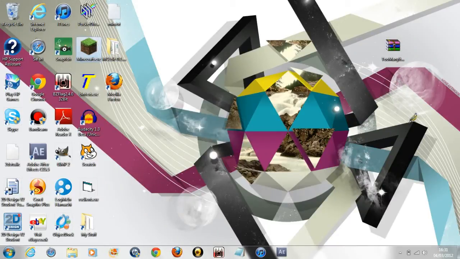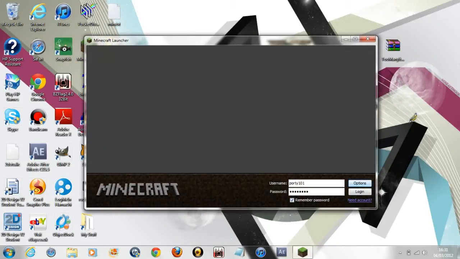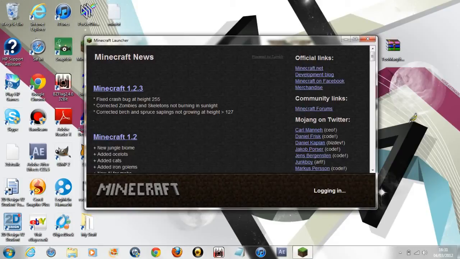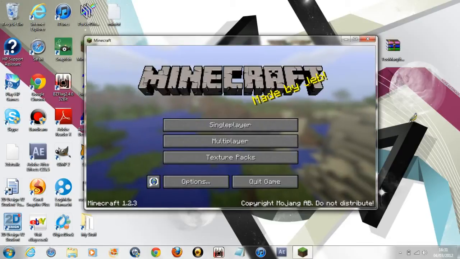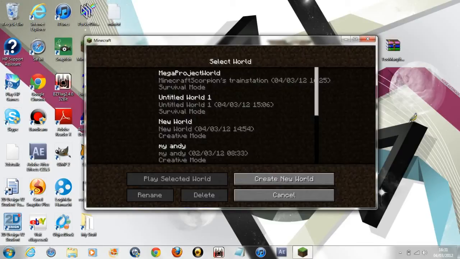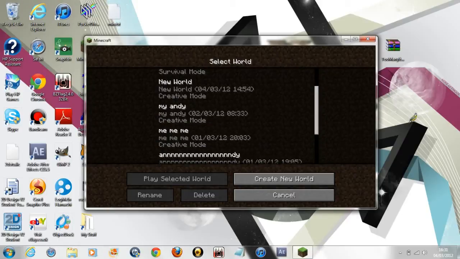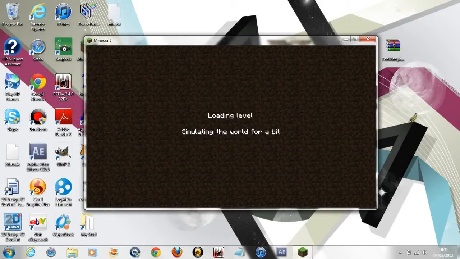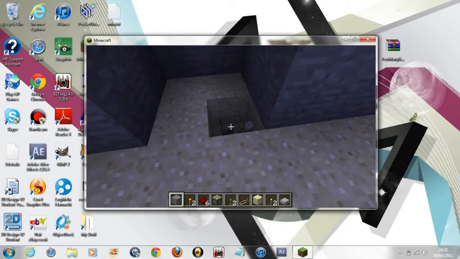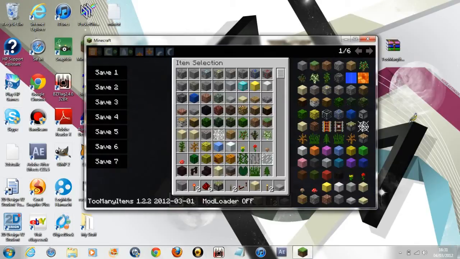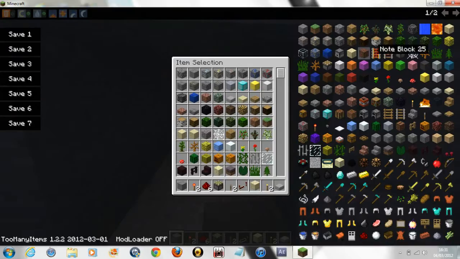Now open up Minecraft. And then go to the server that you're on, and as you can see here, I'm doing this thing. But here you have the Too Many Items mod. It's got all the items. You don't have to use it, but you can do that.